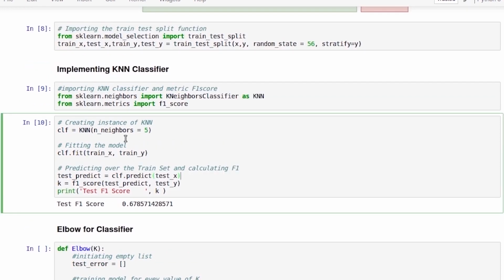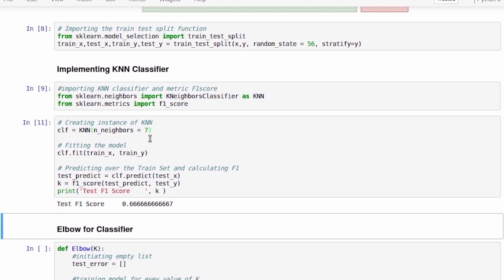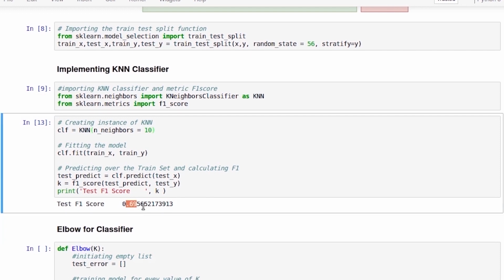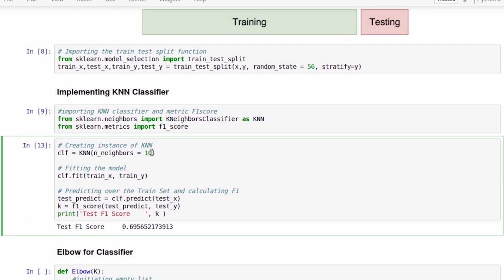In this case, right now we have used the default value of n neighbors, which is 5. Let's say I change this value to 7 and run the cell again. So my F1 score changes. My F1 score has improved to 0.69. You can actually change the n neighbors value manually, but that would be a tedious process since you cannot always try all the numbers manually.